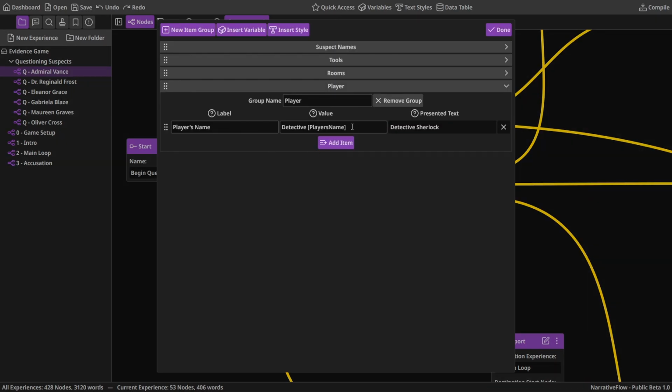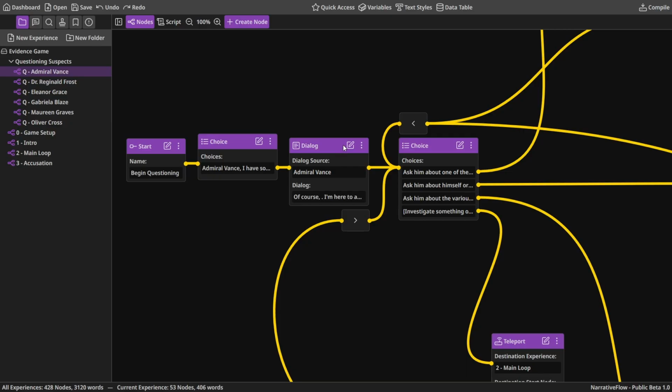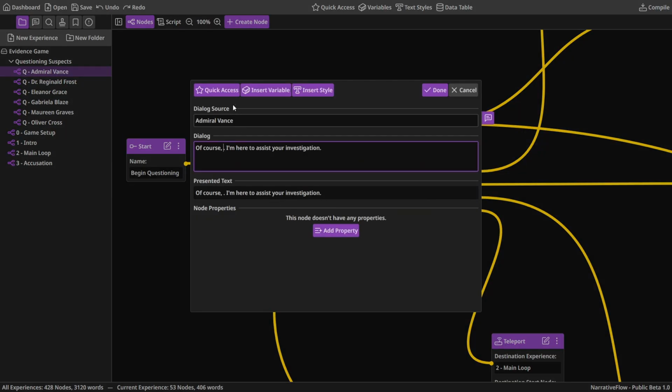And the value that I want to insert is this, but I want it to be already styled. So I can select what I want to apply a style to in the quick access modal. I can say blue. It inserted our style for us. We can see the preview here. Let's go back to the dialog node. And whenever I insert this quick access item, you will see that it applied the style for us.